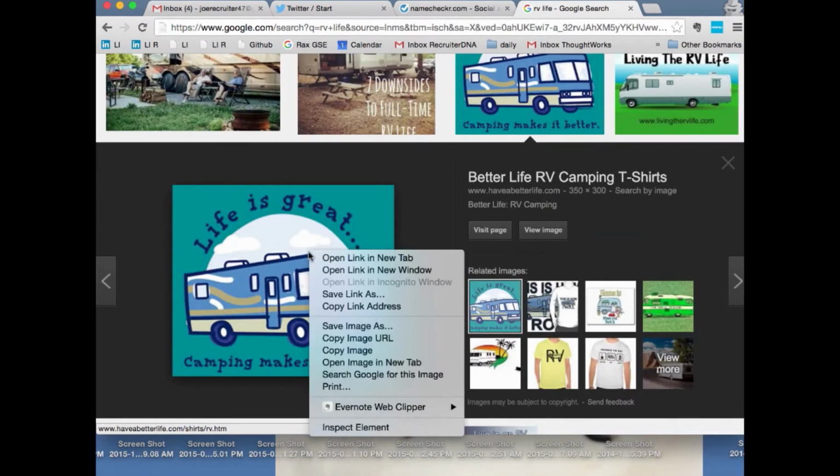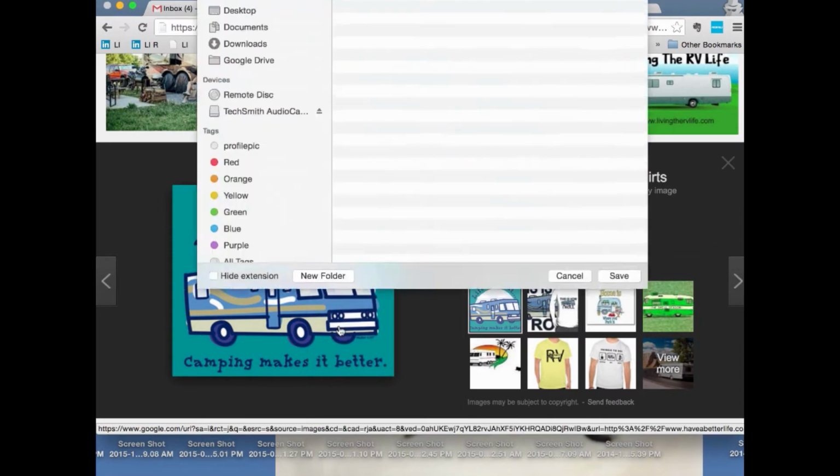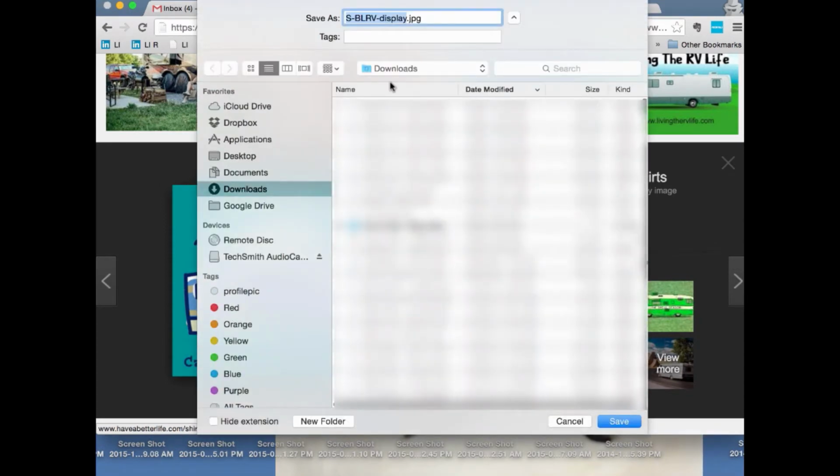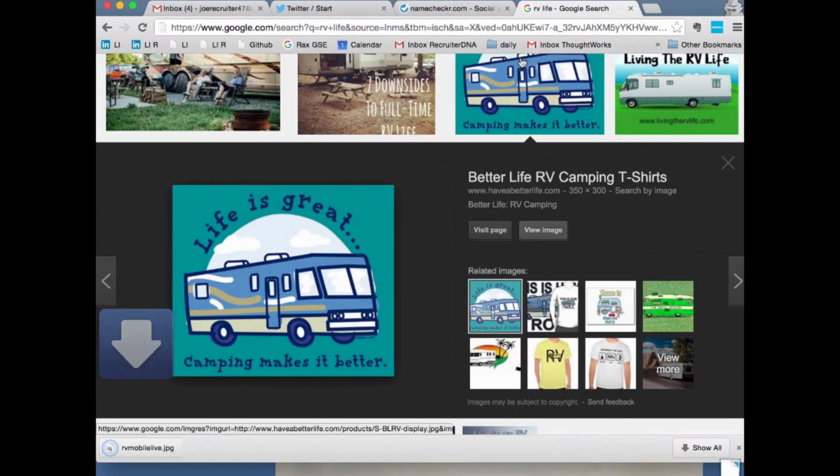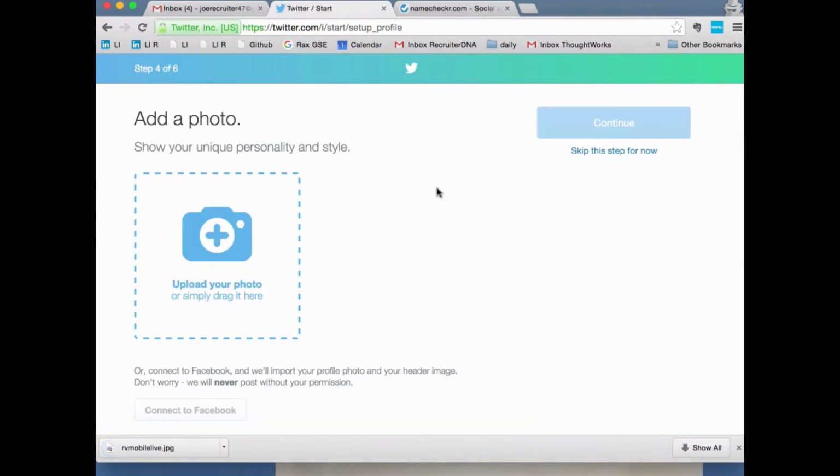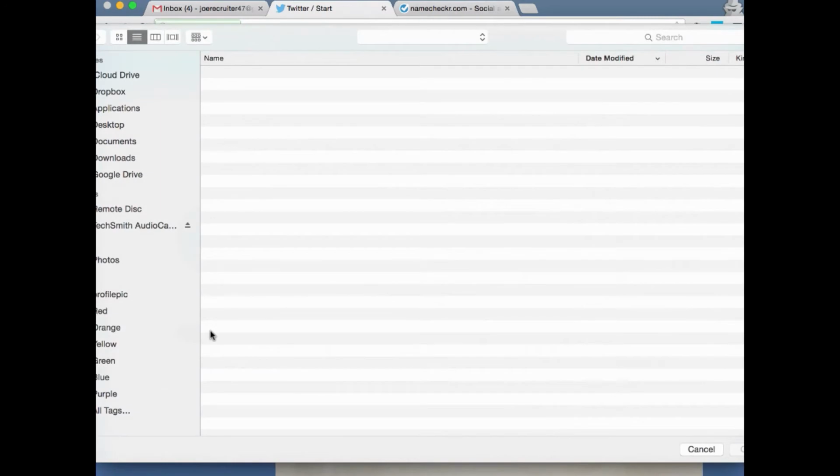We're going to right click on this bad boy and we're going to save as. And we're going to change this to RV Mobile Life. It's going to be in downloads. Awesome. We're going to get out of here. You could use your picture. When you're going to build your actual recruiting profile, you're going to use the same picture that you use on LinkedIn. That just works well. People can identify you better. So you're going to get your picture, upload it, and we know it's in downloads.